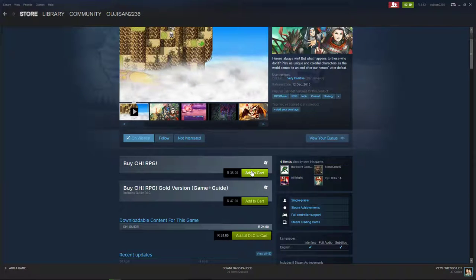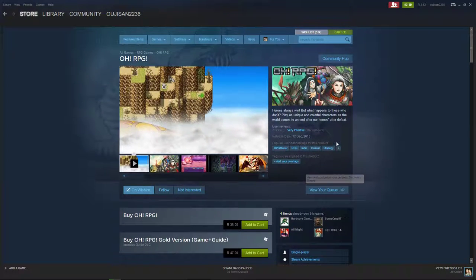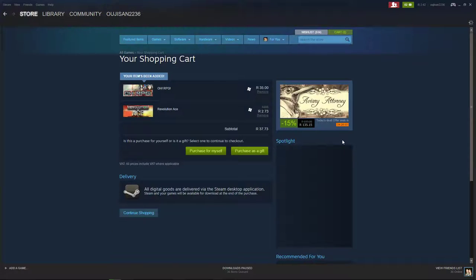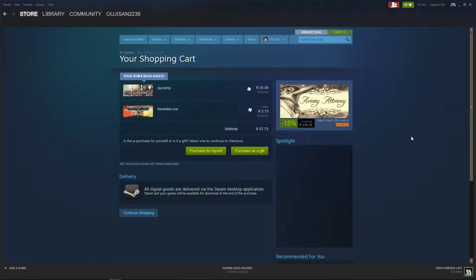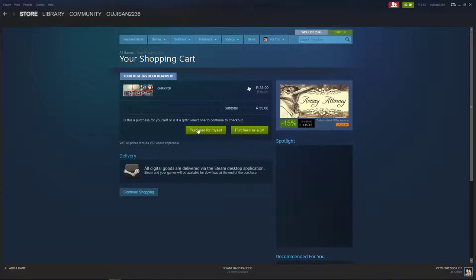Either way, let's say I want it, I just click add to cart, and it basically adds to cart. Now I already got something in my cart, so I'm just going to click on remove from cart, and there it is. Okay, so like I say, continue shopping, then you can continue and add games. You don't have to push yourself and do it all over again. So you just build your cart up, as you can see there.